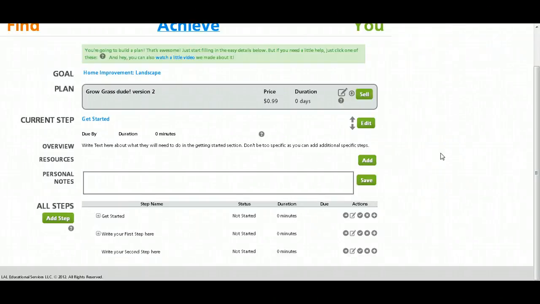Welcome to the overview about the current step piece. I want to show you a few functions in the current step piece. When you're building a plan or adopting a plan, the major actions you'll be taking are in the current step piece, which is located in the middle of the page below the goal and the plan description.